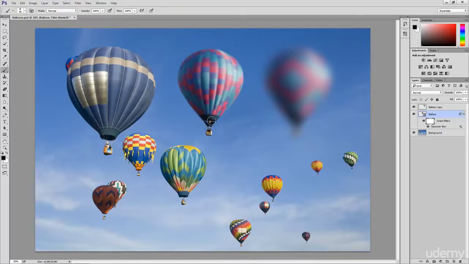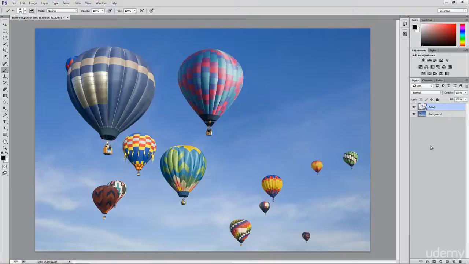I don't want to blur my balloon after all, so I'm just going to drag the Gaussian blur in my Layers panel down to the trash icon. I think I'm going to delete my regular layer balloon as well. Now my Smart Object is back to normal.